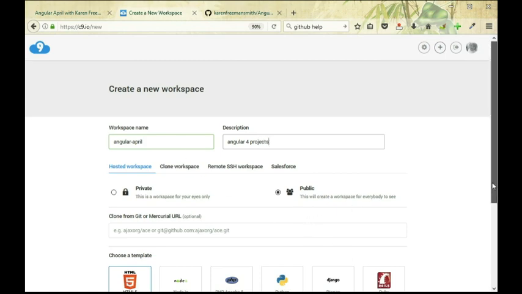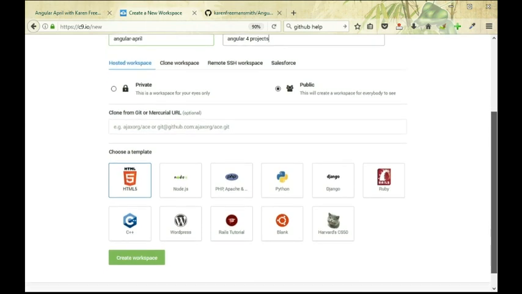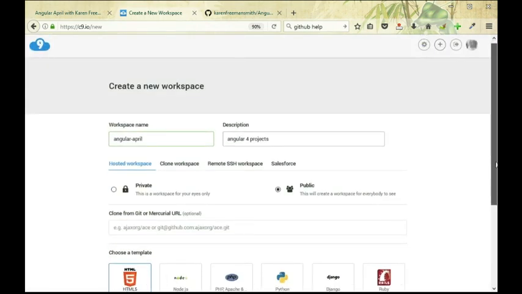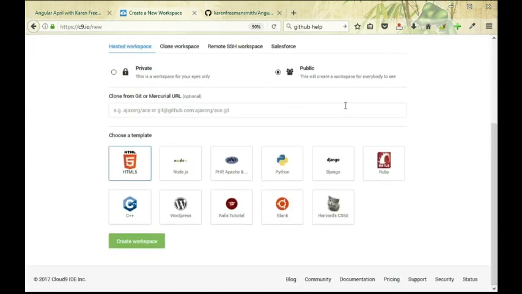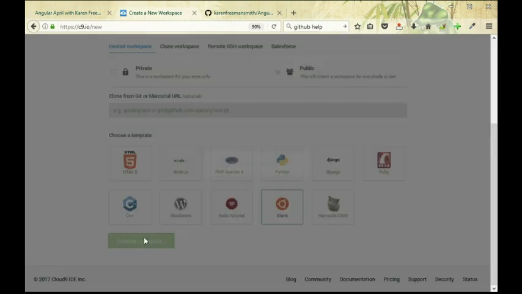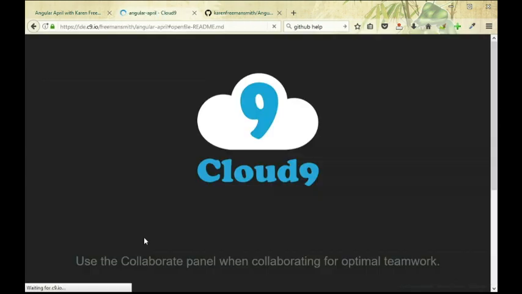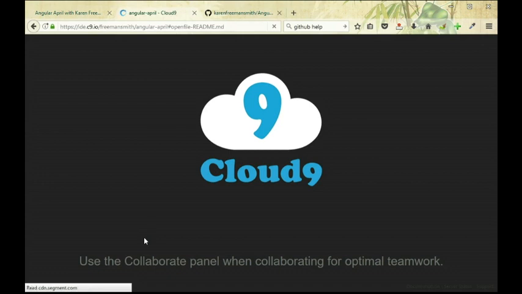Okay, it's a public project. Cloud9 is free to use as long as your projects are public. If you want to pay a little bit per month, they do let you have private projects if you pay for it. So if you want the free service, public project, I'm going to take a blank project and create a workspace. This is going to take a couple minutes while it sets everything up.